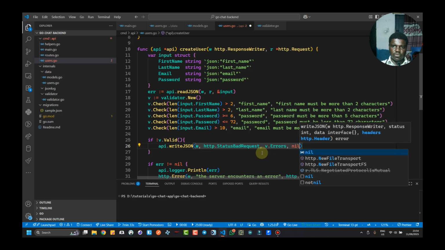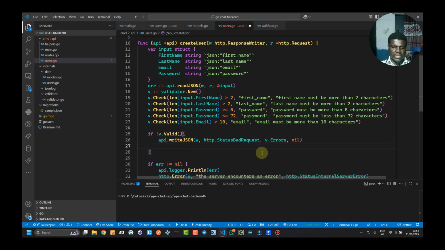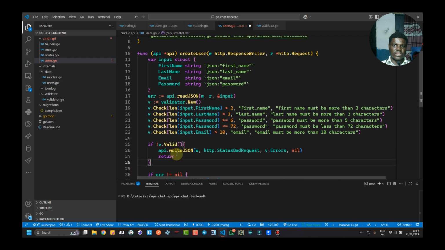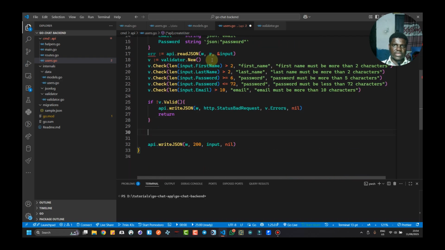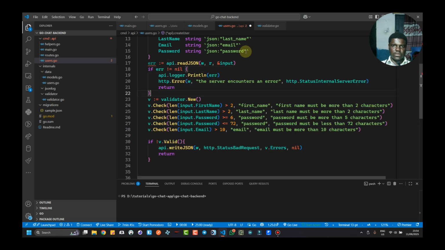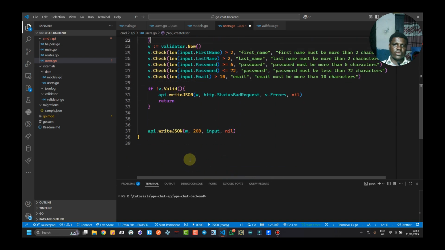here the header will be nil over there, and I'm going to return from it so that the code will not continue again over there. And let me copy the if statement and bring it here so that when they encounter an error, then the validation is not going to check from there. So what else are we going to do after the validation?